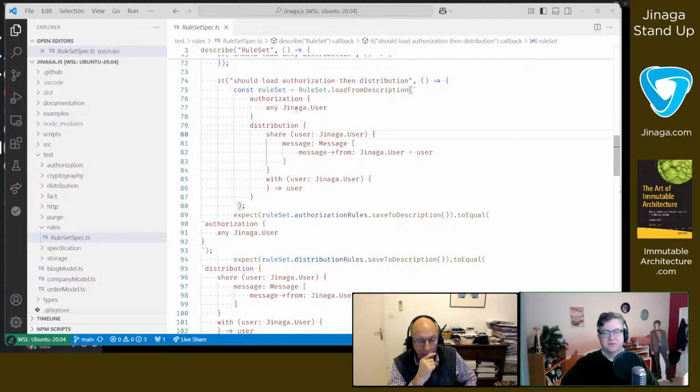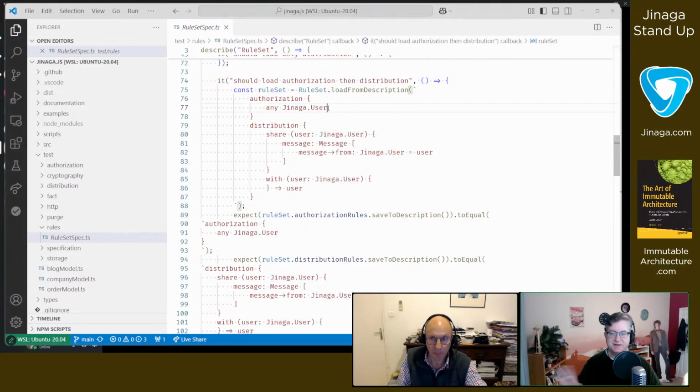And so the authorization rules are expressed with any, no, or a specification. So this one says that anybody can create a Jinaga.userFact, which is typically the way that you want to run things, because Jinaga.user is just a public key. Anybody should be able to say, hey, I know about this user with this public key. Great. And then now you can interact with that user fact.